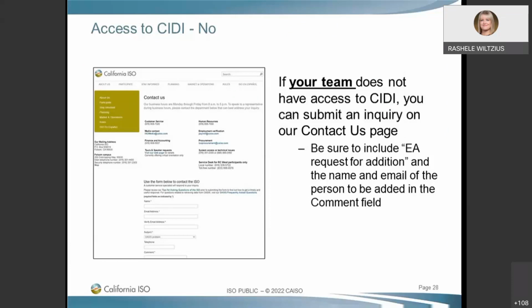You can do more than one. You don't have to submit separate tickets for multiple people. Go ahead and just list everyone who needs to be on that distribution list on the ticket. So two different ways: if you have CITI, create a ticket directly in CITI. If you don't, go to the Contact Us page on kaiso.com.